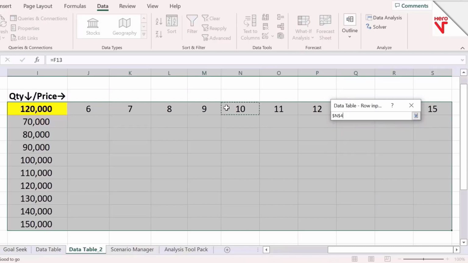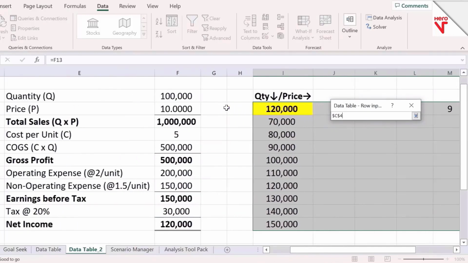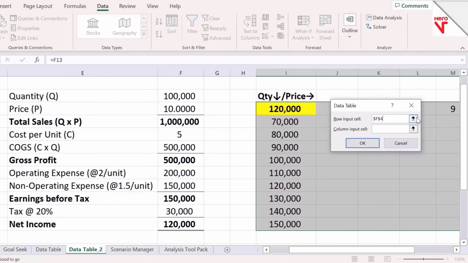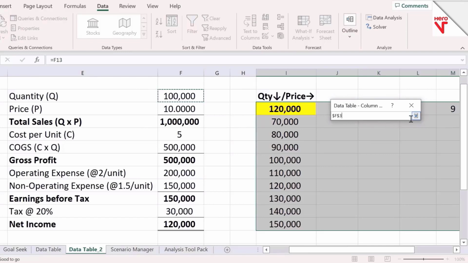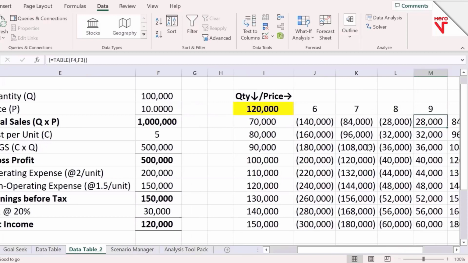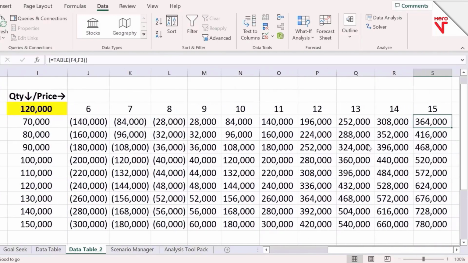So I'll click here and select the cell where I have the price in the original calculation. And then for column, because I have quantity in column, I'll select the cell where I have the quantity, press OK, and it gives me a particular range. What does it mean? It means that if the price is 6 and the quantity is 70,000, I'll end up making a loss of 140,000.